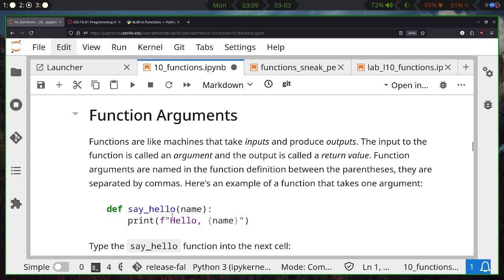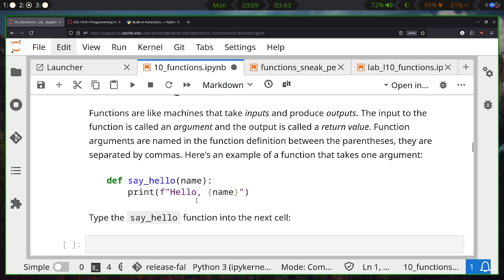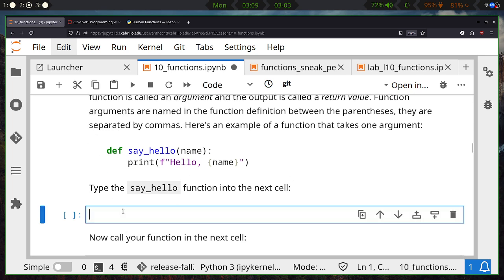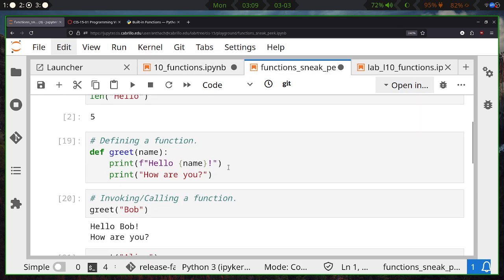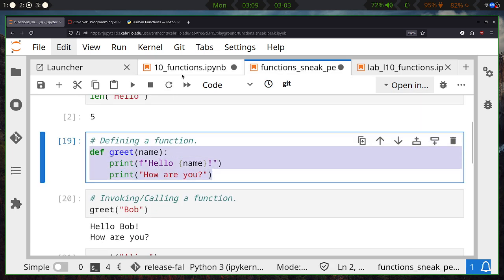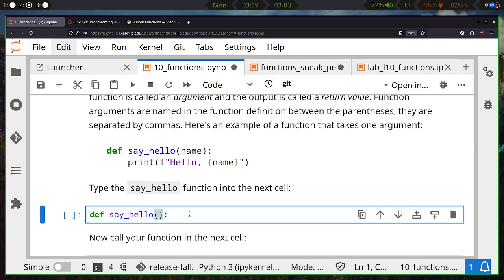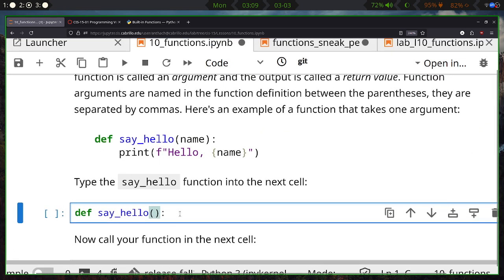All right, we saw a sneak peek into something called arguments. It's another way of saying inputs. Like if we were to define a function called say hello. This is just like the greet function that we did earlier, in the sneak peek over here, greet name. Same thing. In this case, we're going to define the function as having an input.